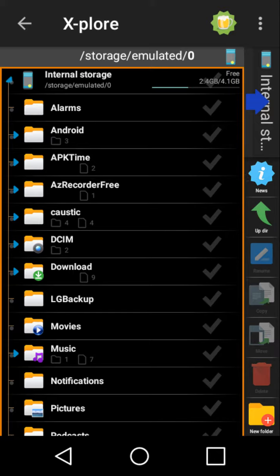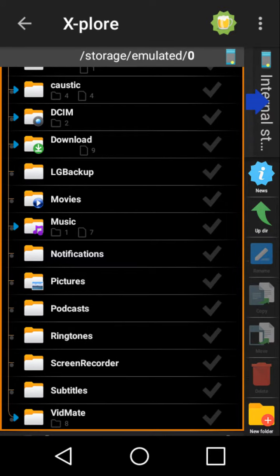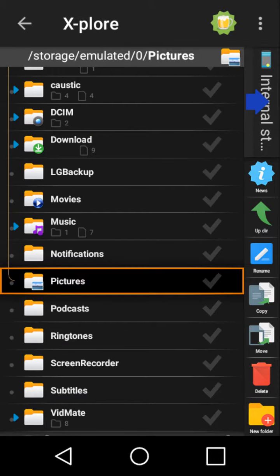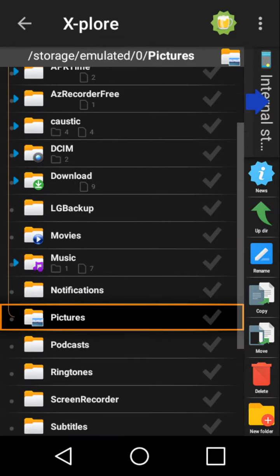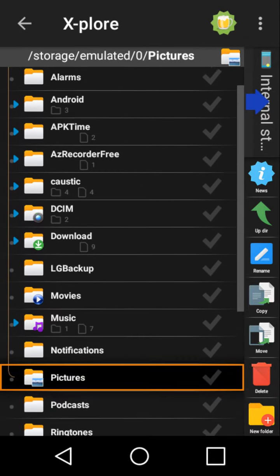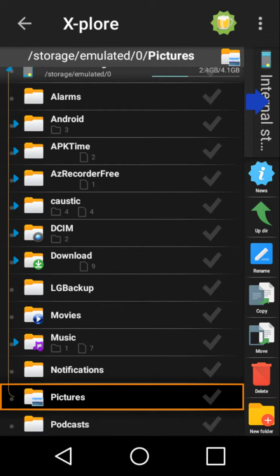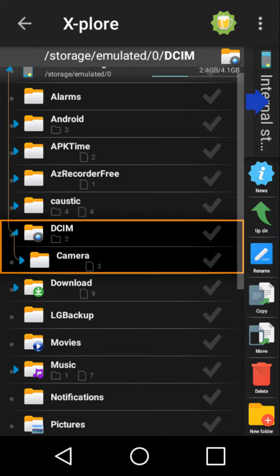Where are those pictures at? A lot of people would think pictures, they're in my pictures folder. Nope. There's no blue arrow next to it. There's nothing in this folder. It's empty. It's going to be in DCIM. I'm not too sure what DCIM stands for, but I'm pretty sure it's like digital camera something. That's where it'll be at. When you select DCIM, there's camera. And just before I took those pictures, DCIM was empty.